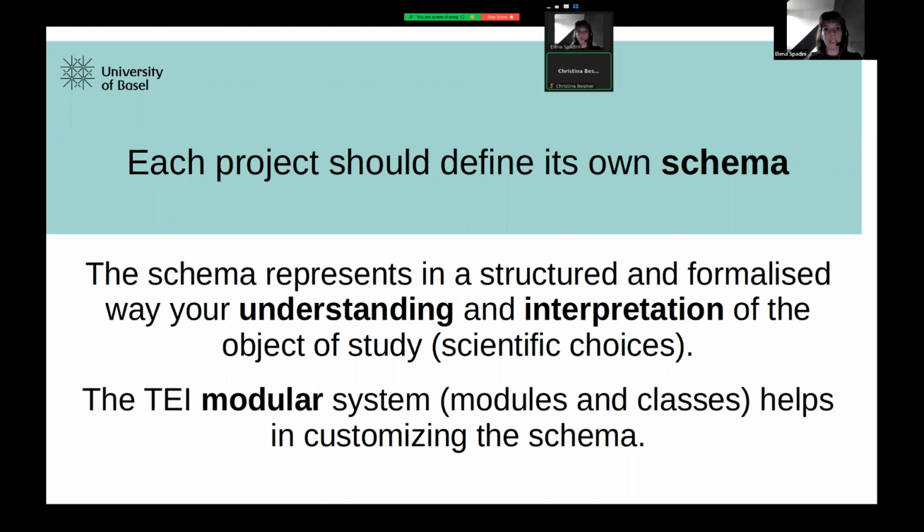So if, let's say, a historian, a literary scholar, and a linguist encode the same document, they will probably use different tags because they are interested in different features of this resource. So the way you work with this text, the way you encode it, corresponds to your scientific choices, and the schema is a formalized way to express that. The TEI is modular. It's composed of modules and classes, and that helps in customizing the schema for each project.